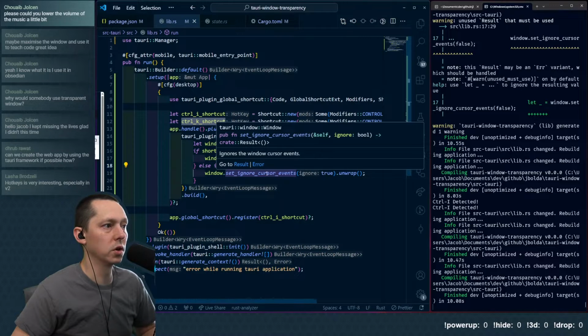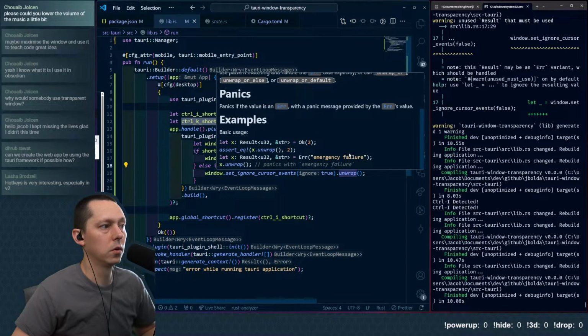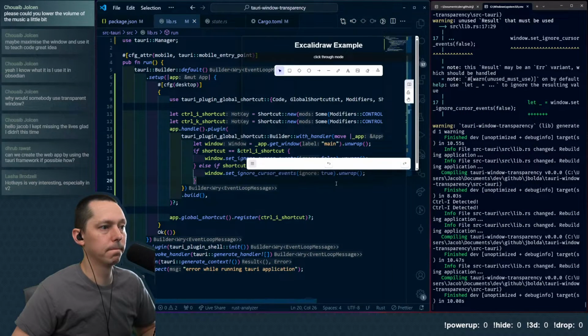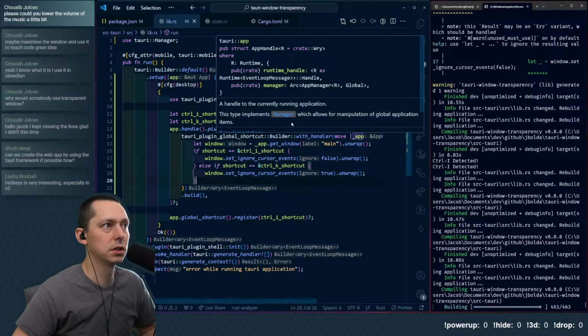Ignores the window cursor events. That appears to be what I want to be doing. Try saving again, just in case.